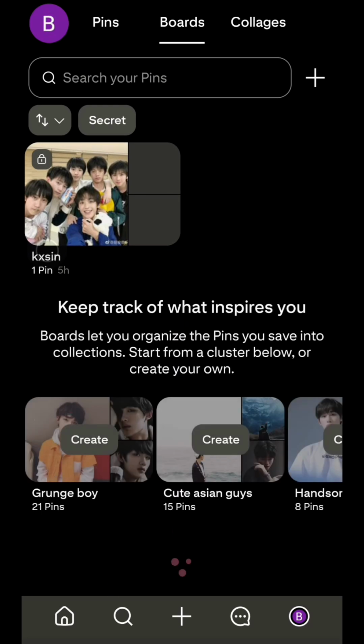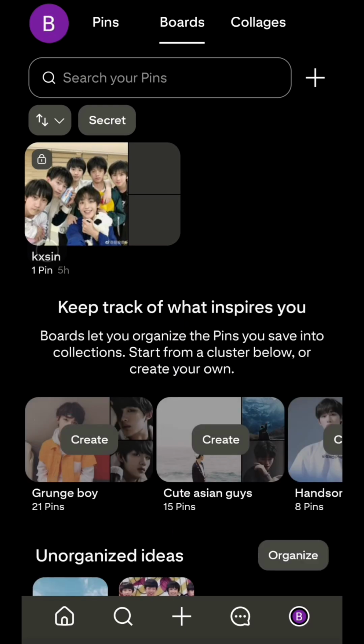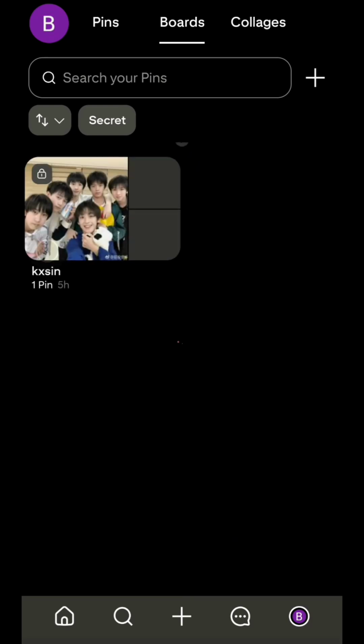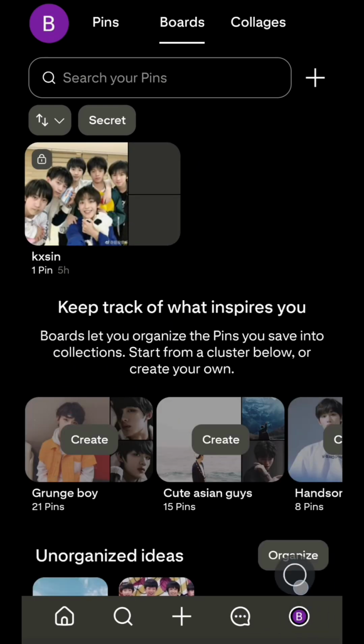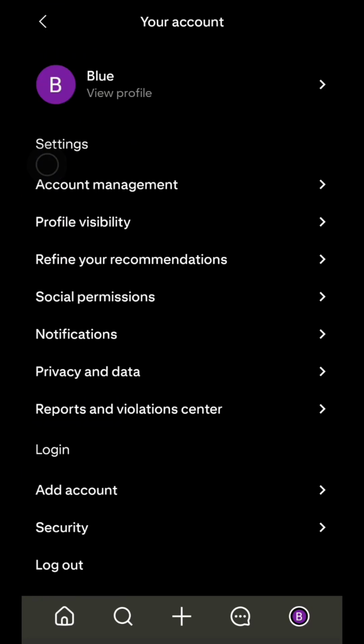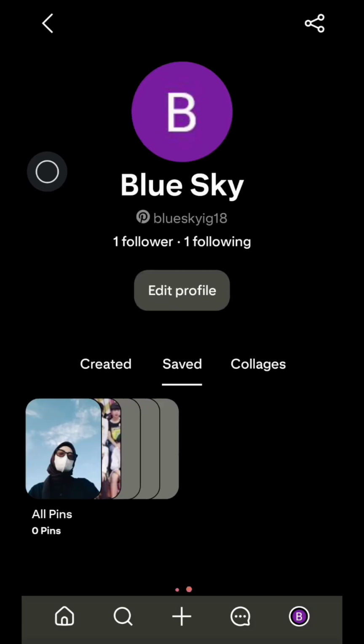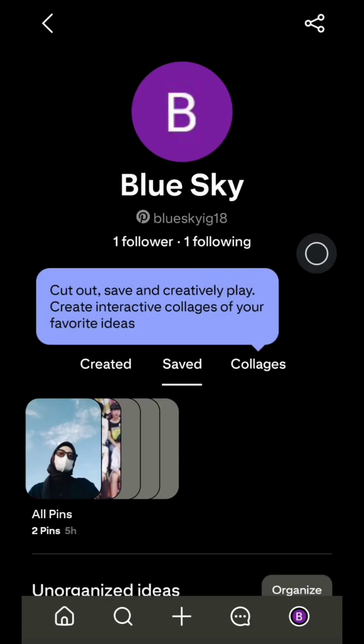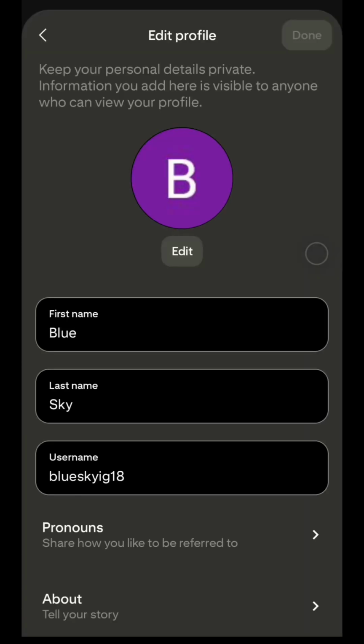And then once you're in, just tap on your profile tab or profile page. Just tap on the icon at the bottom right corner, this one. And after that, just tap on the profile icon at the top left corner, like this. And then just tap on view profile, and then just tap on edit profile, like this.